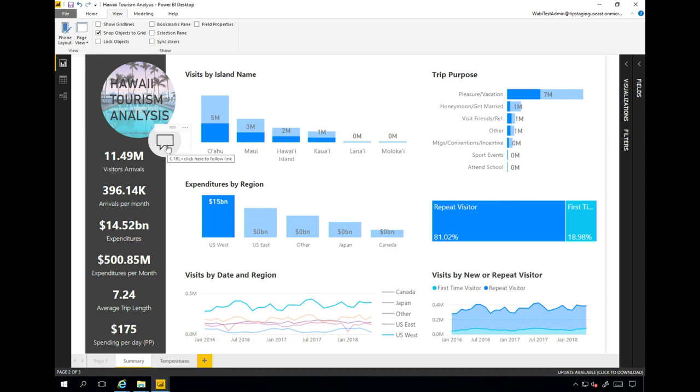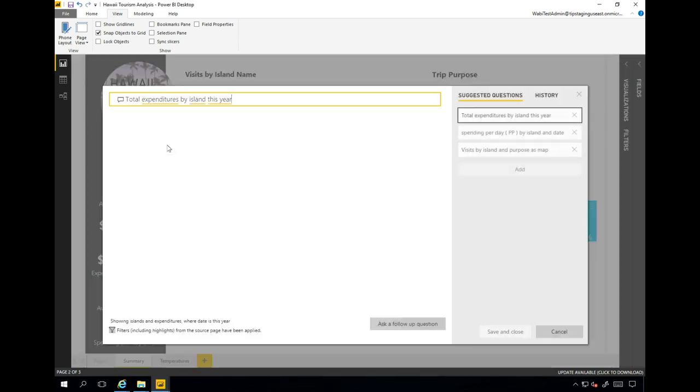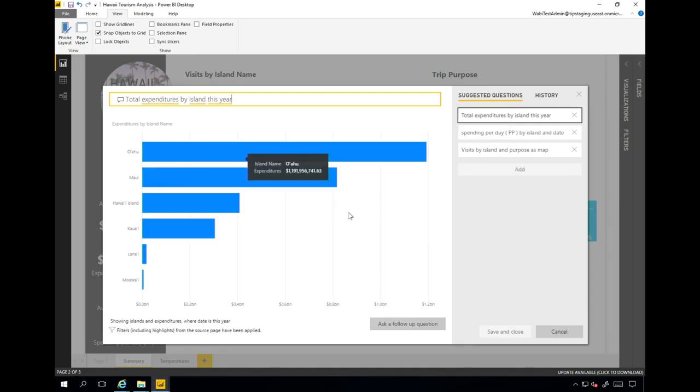Another thing that I can do here is use Q&A. So Q&A was already available in Service, but we've now also introduced it in Power BI Desktop, so you can use it right from the report. I have my Q&A button here. I can just incorporate it in my design as I want, and if I open it, it will give me my Q&A interface. So I have a couple of questions that have been suggested for me.